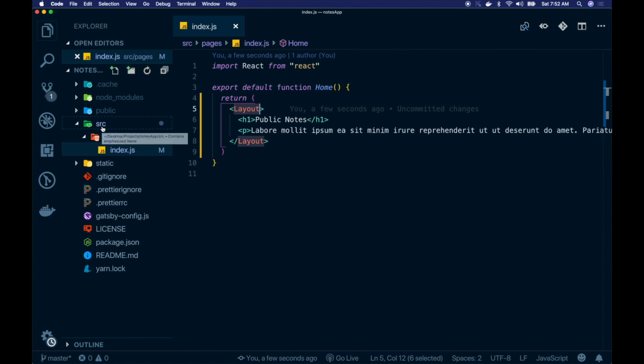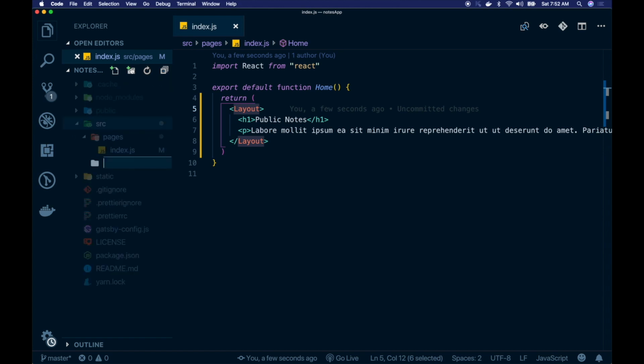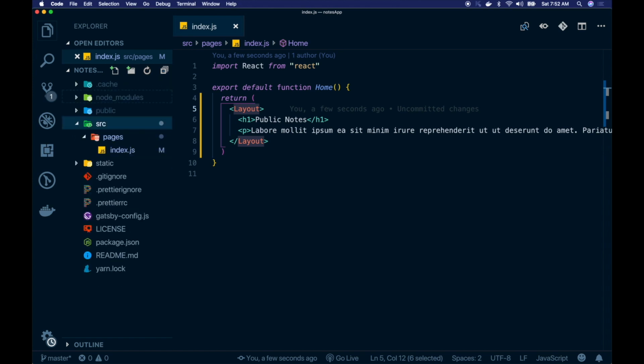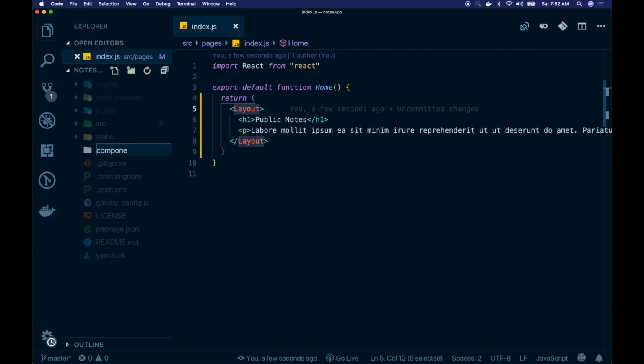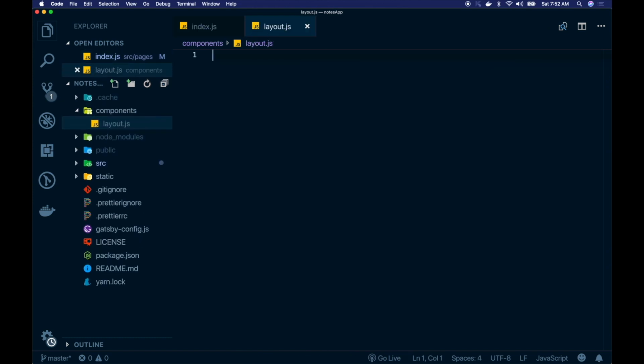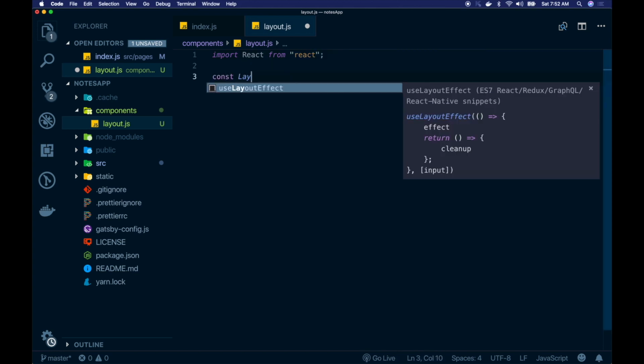So we're going to go ahead and create this layout. So for that, I'm going to create a new directory up here. It's not there, but at the root level, called components, and there I will add a file called layout.js. So this is a normal React component. Import React from React, and then let's create a constant and call it Layout.